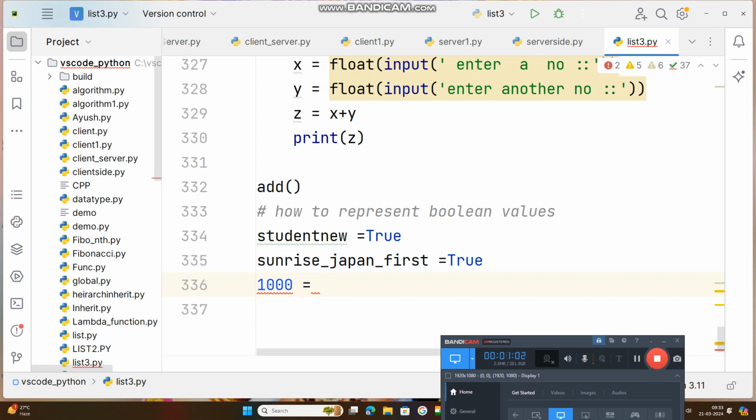Data will always be stored in memory locations. Every data has a meaning. So 26, which type of data is it? Integer data means all negative and positive numbers without decimal values. They are called integers. If 2.0 is there, is it an integer or a float?